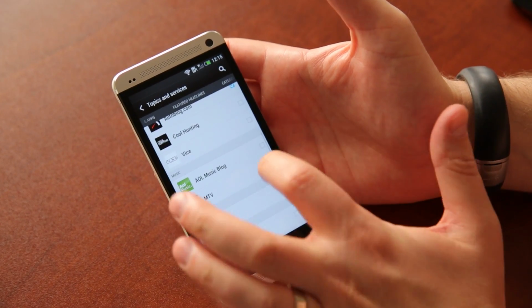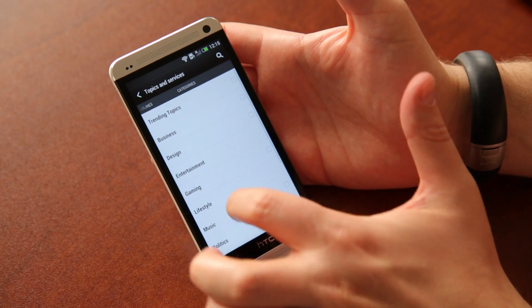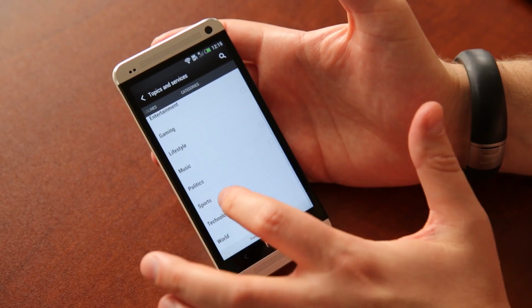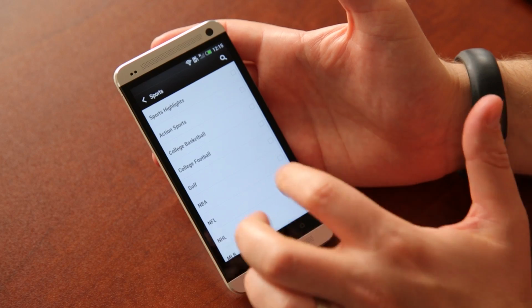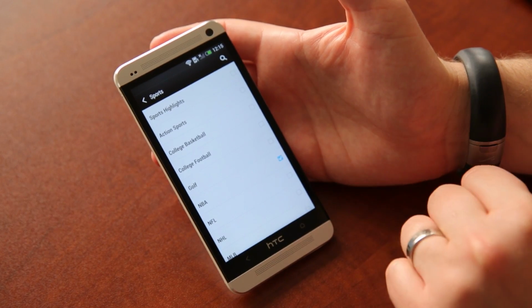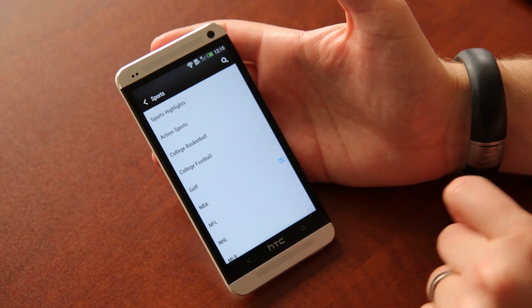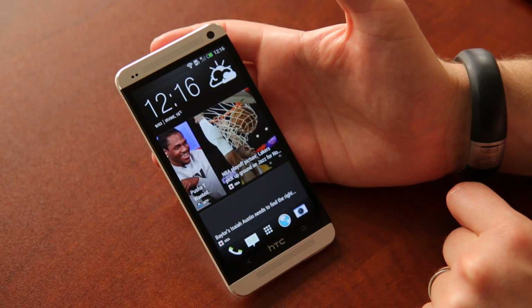So we'll go back. There's a ton of different categories here as well you can choose from. HTC has said, though, that more will be coming. So if you're a sports guy like me, you can go ahead and have ESPN. If you want to see just stuff from the NBA show up, or whatever sport you might be interested in, you can do that. So we selected all that. We'll go ahead and go home. Stuff will start to refresh.